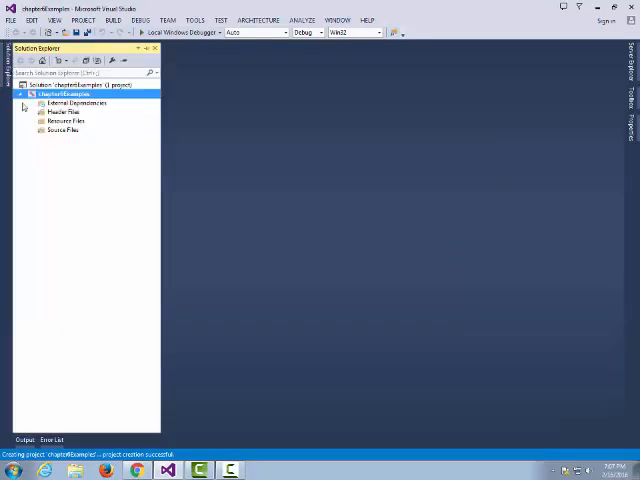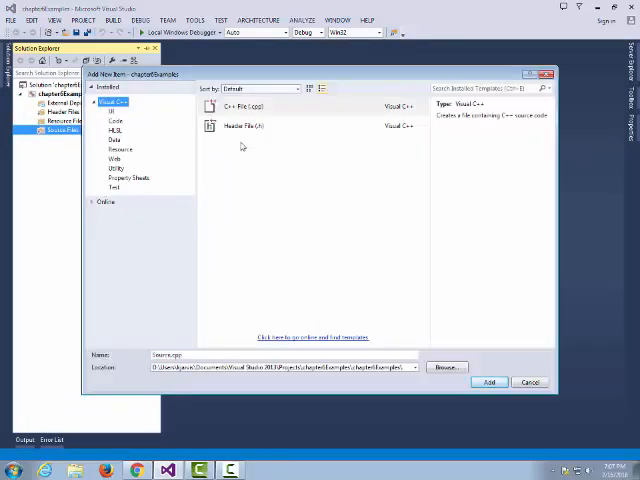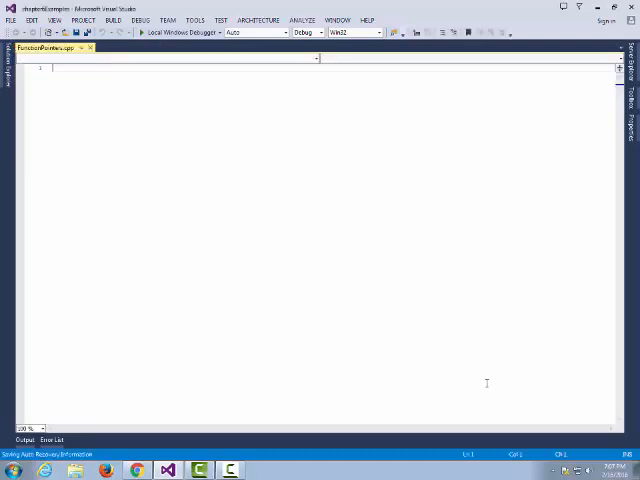Once it's done there, Solution Explorer, source files, add, make a new item, grab a CPP file, and I'll call this function pointers, just to have a name for it. I'll hit add on there, call it whatever you like.